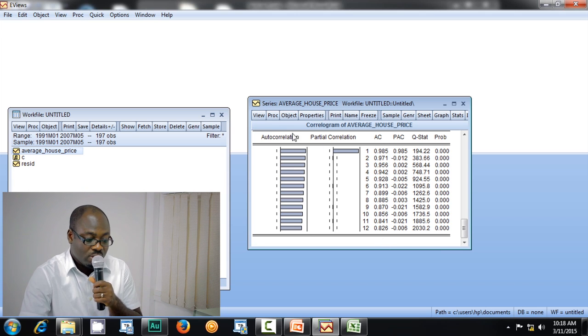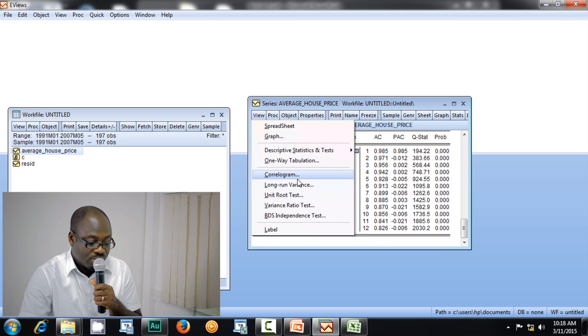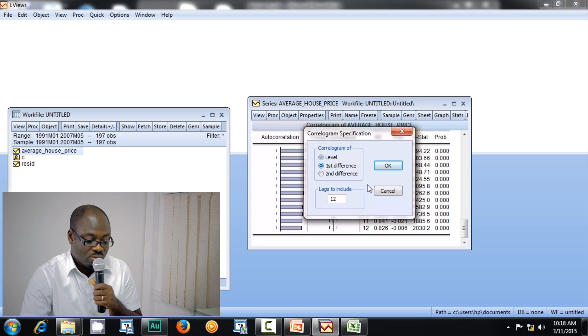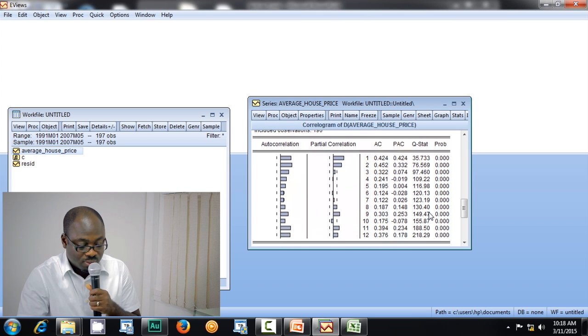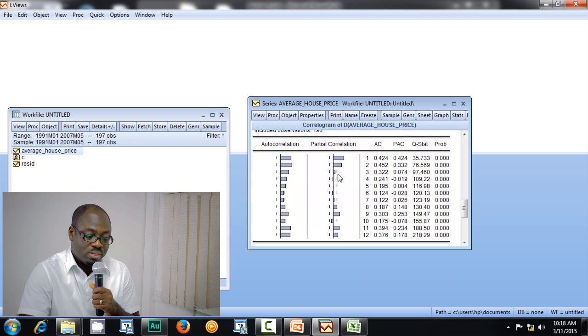All right, so let me try it on the first difference and see where it goes. So if you look at the first difference, what do you see? As you move along, you realize that even for the partial autocorrelation, by the third one, all the variables are no more significant, isn't it?